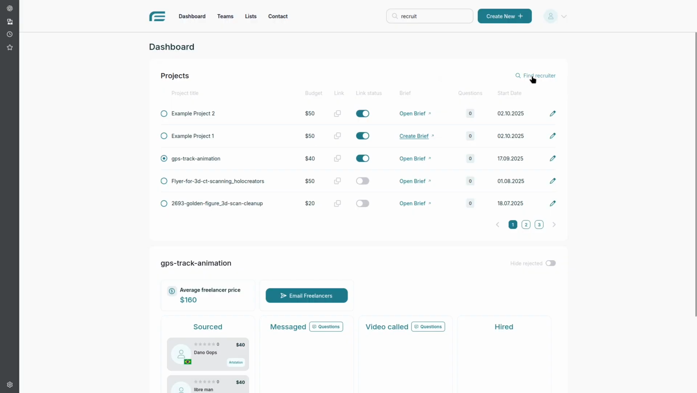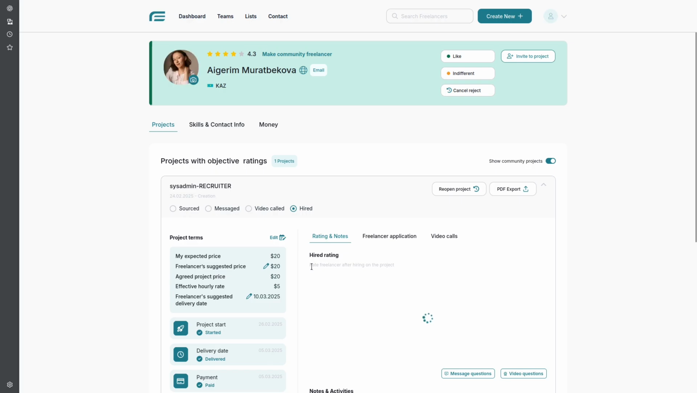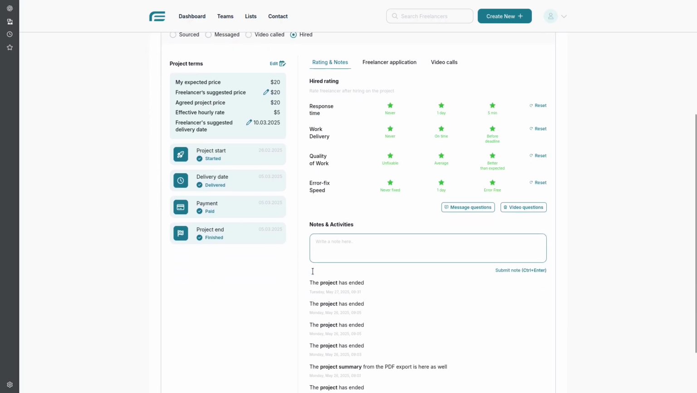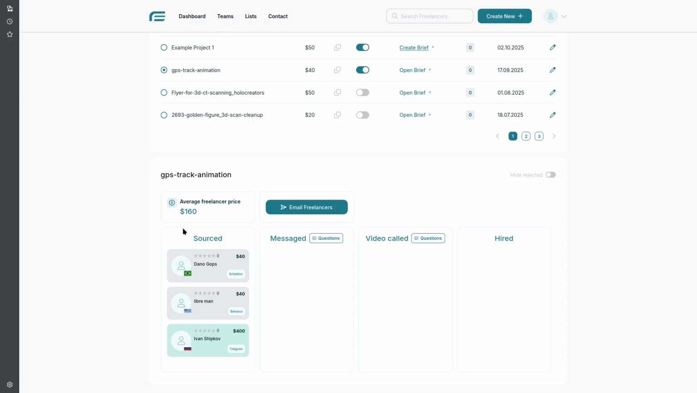Finding freelancers can be difficult, and I would recommend to hire a recruiter. You just click on the button Find Recruiter and you will see the recruiters in the Freesoto database. You can look at their skills, contact info, and get directly in touch with them. Recruiters are just like any other freelancer in Freesoto. They will be paid directly by you outside of Freesoto.